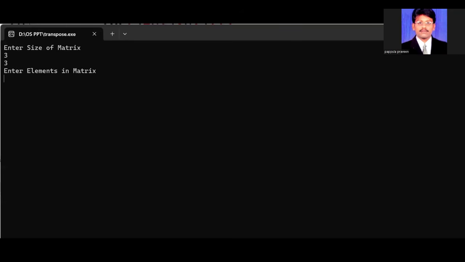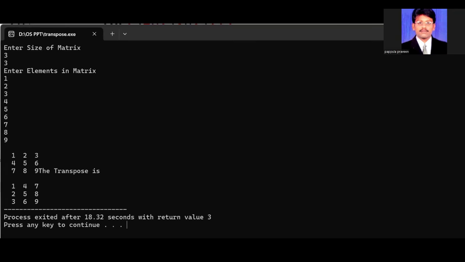Go to the application window. Now, a 3 by 3 matrix. You enter 1, 2, 3, 4, 5, 6, 7, 8, 9. There are 9 elements in the 3 by 3 matrix. Now you observe here, 1, 2, 3, 4, 5, up to 9 is the actual matrix. The transpose is 1, 4, 7, 2, 5, 8, 3, 6, 9. This column prints as a row, and this row 1, 2, 3 prints as a column. That is about the transpose of a given matrix.